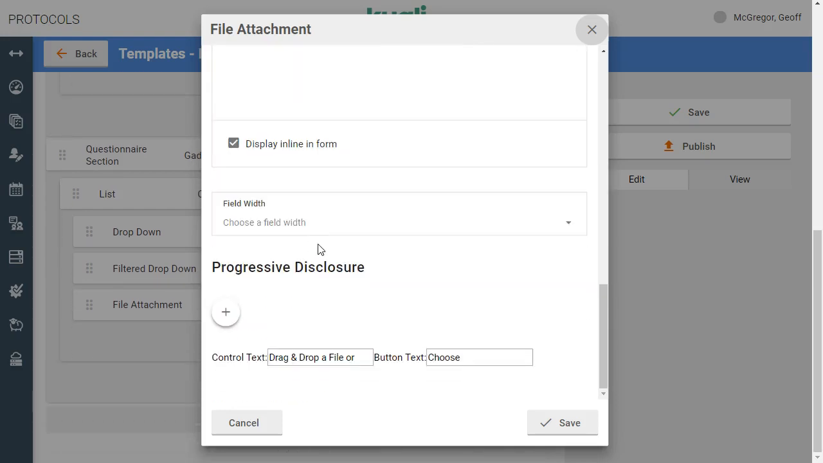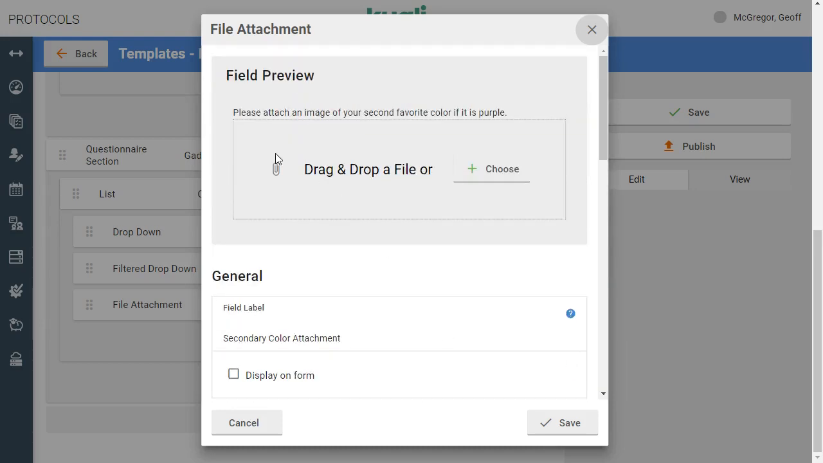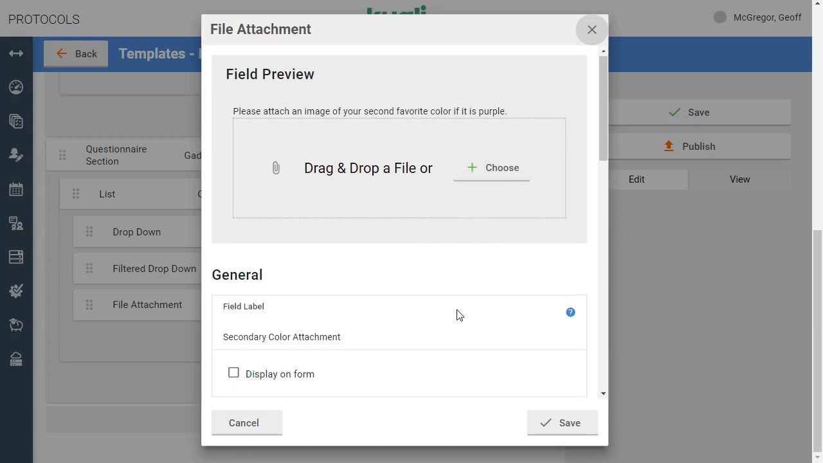So if we come down, we have our progressive disclosure. I do want to talk briefly about the configurations that are available. You can change the text that displays on the attachment gadget. You can't change the way the attachment functions. So here we have "drag and drop a file or choose" text. If we scroll up and look at our preview, you can see it says "drag and drop a file, or" we have the choose button.